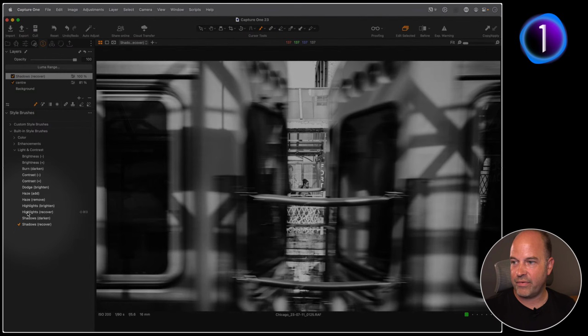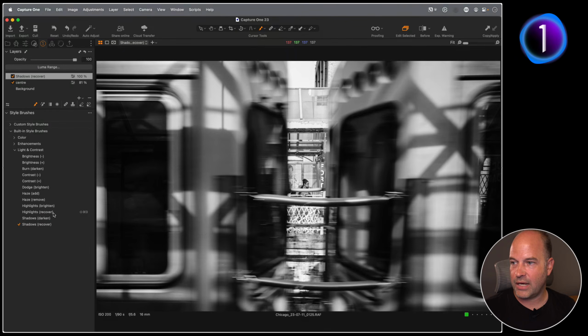Same for highlights recover. Oh, we're going to do that on the shot on the next one. Brightness plus just adds brightness on the slider. Brightness minus reduces it. Contrast plus and minus does the same thing. Dodge we looked at. Adding haze and removing haze with the dehaze tool, recovering highlights or brightening highlights, and shadows darken and recover.